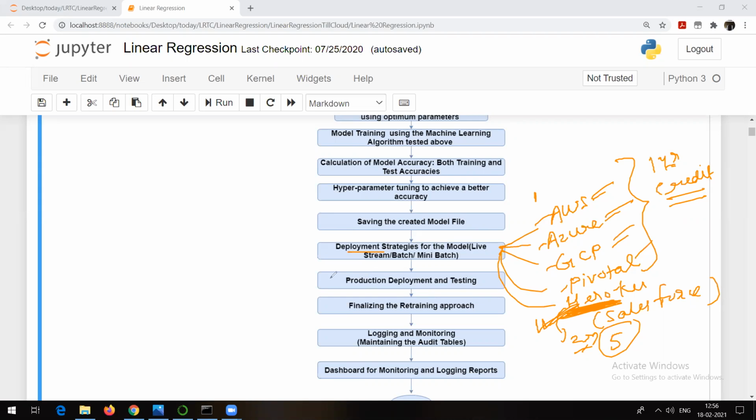And once deployment is done, you can go with production activities. I'll be talking about testing that. For example, what does production mean? Just take the example of WhatsApp. WhatsApp is in production now because in real time people are using WhatsApp. So if there is any problem with the working of WhatsApp, how do you handle that? That's what this point is talking about.